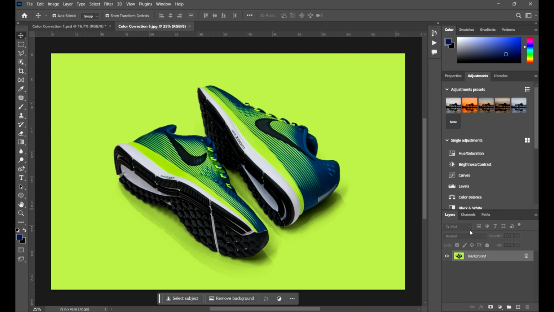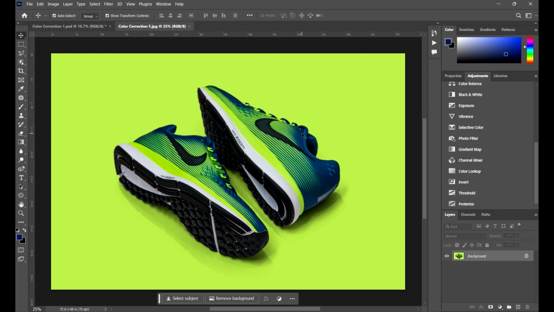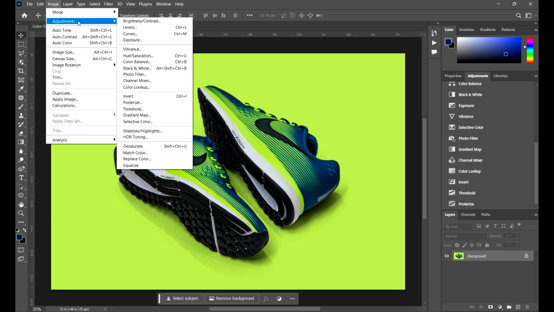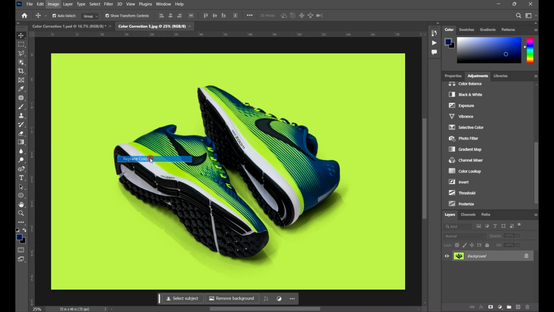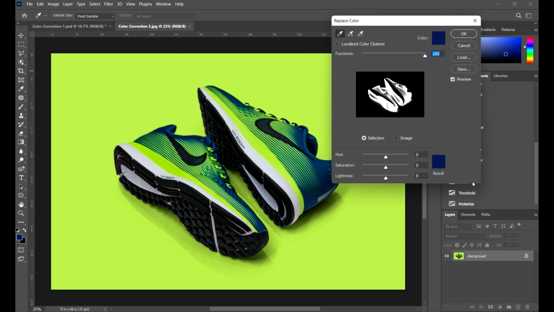Perfect. We don't have this effect here, but we can actually still get this effect. Go to Image, then Adjustments, and then come to Replace Color. So you click on Replace Color, and you can see that we now have this Replace Color panel pop up.